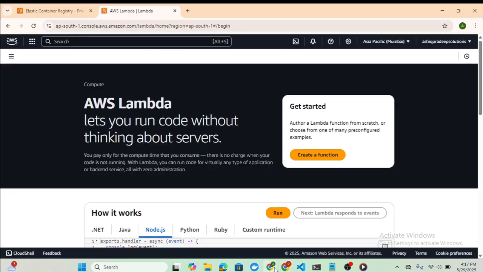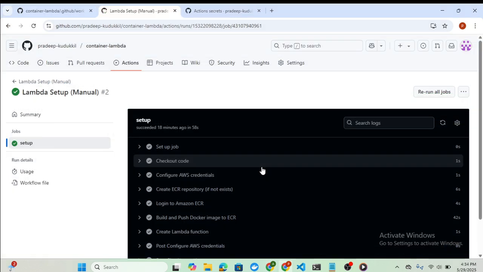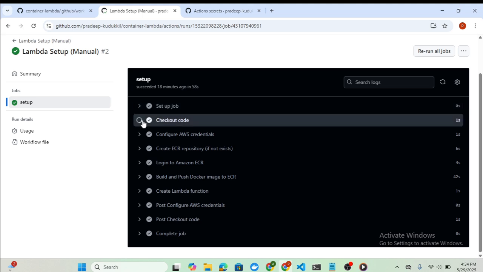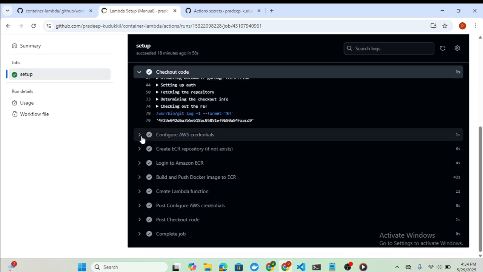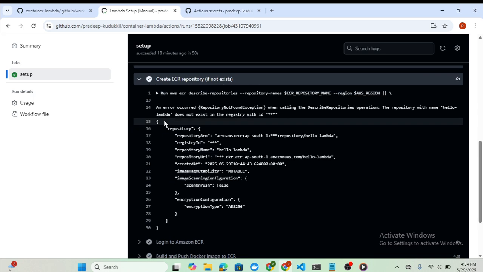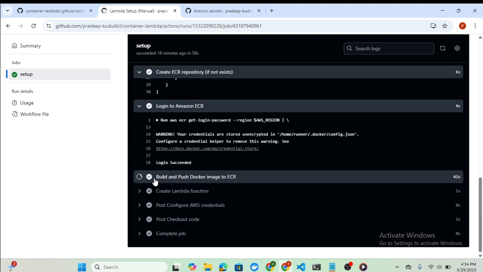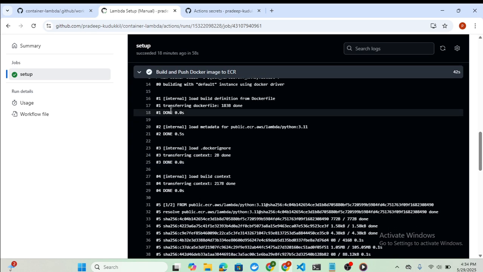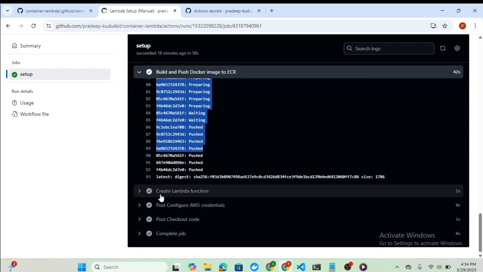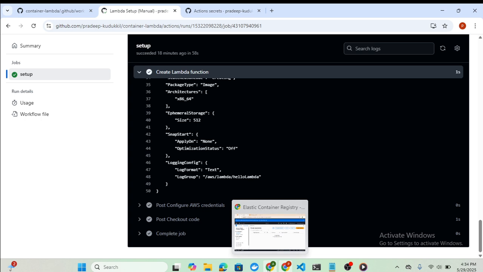It's loading. We can go to the AWS console. Now there is no Lambda and there is no repository. Now we can see our pipeline has completed. Here you can see we are doing the checkout, and the checkout is fine. Then the AWS configuration is fine. Then creating the ECR, then logging into ECR. Then building the image using the Dockerfile, and pushing to the ECR is also happening. Then the Lambda creation has also happened. So we can check these things.